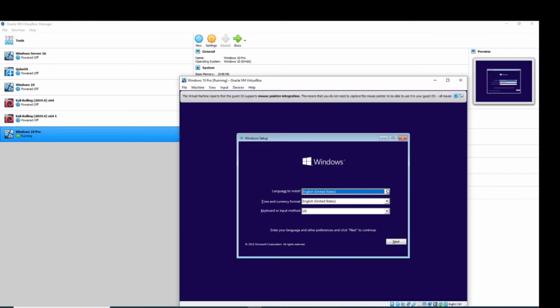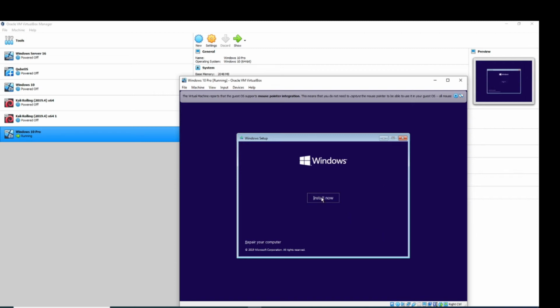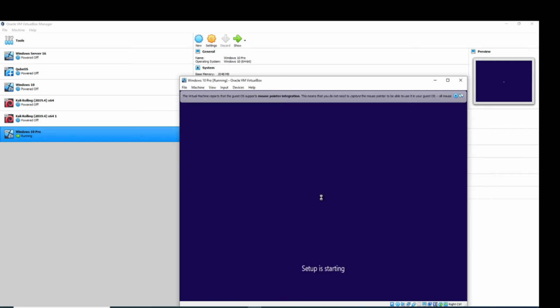Okay, so once on this screen, choose your language. Most of the time you won't be able to really decide what language you want. So for example, if I click on this one right here, I won't have a lot of options, so it will just be English United States. So just click next, and then here install now.